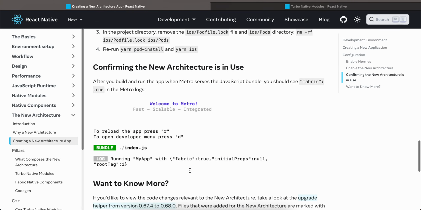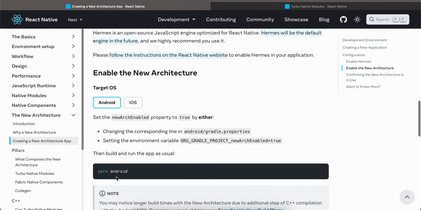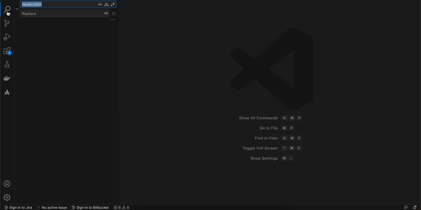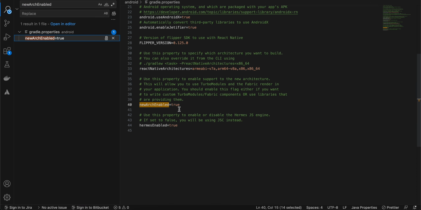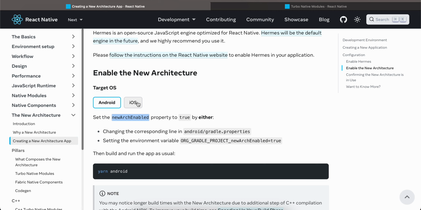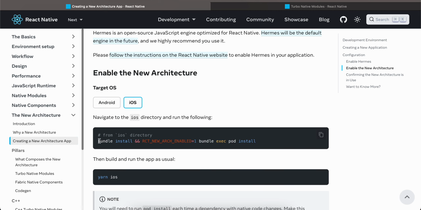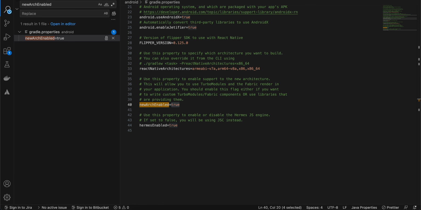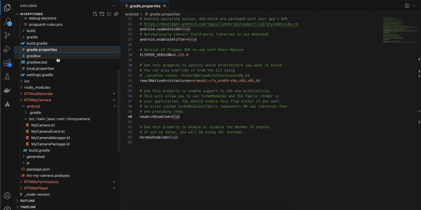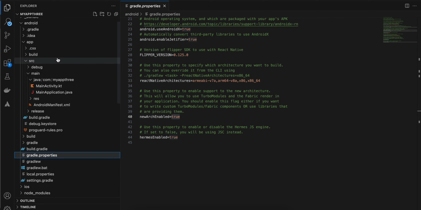So first of all, you have to enable the new architecture. I have created a React Native project, and just search for newArchEnabled, and inside make this true. For iOS you have to cd to the iOS directory and then run this command. So this will enable the new architecture. Now here things get a little complicated. So I'm using both turbo modules as well as fabric.